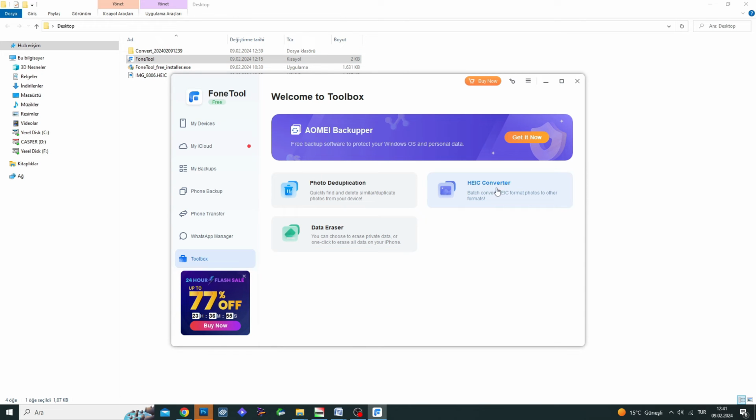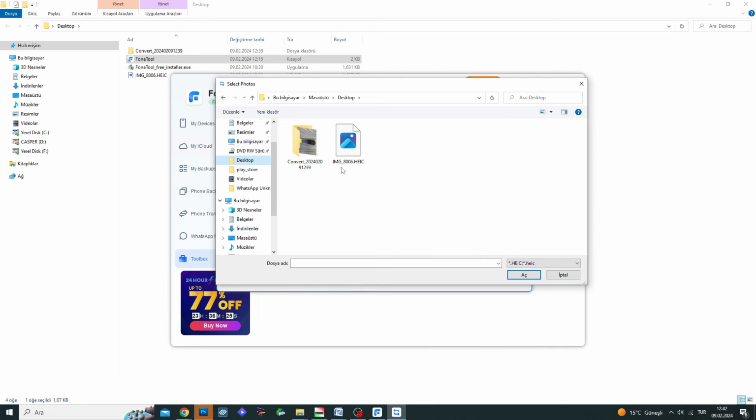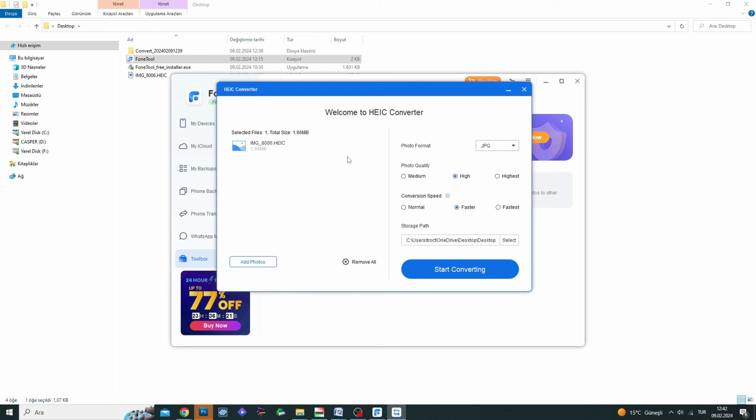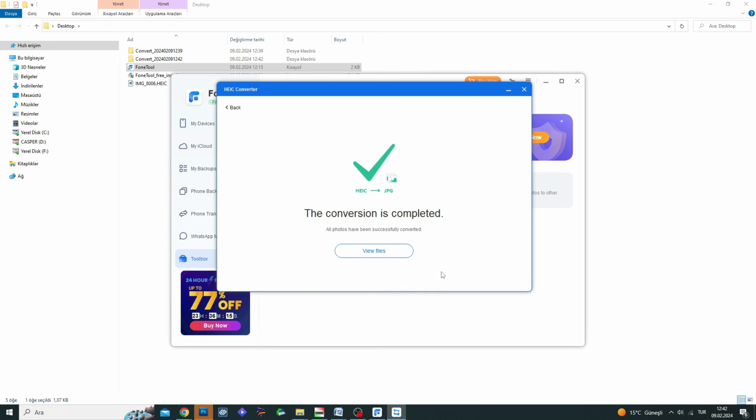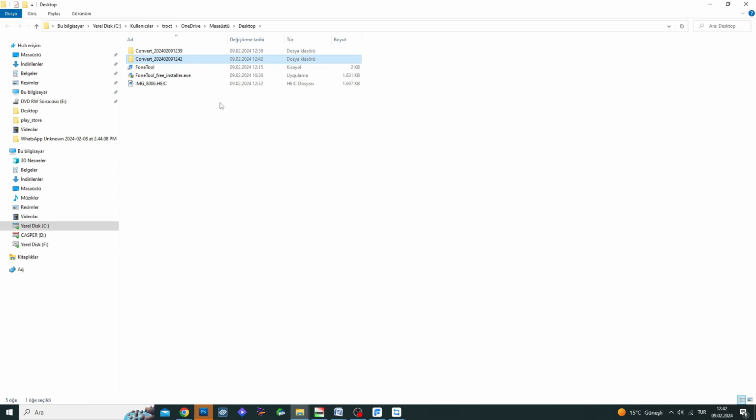The HEIC converter. Click on the Add Photos section to locate the HEIC format photo on your computer. When you press the Start Converting button, the process will be completed. By clicking on the View Files tab in the opened window, you can now view the photo.